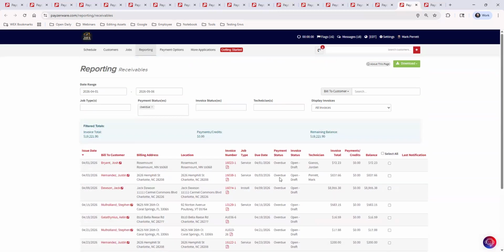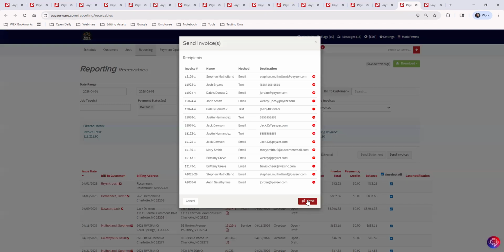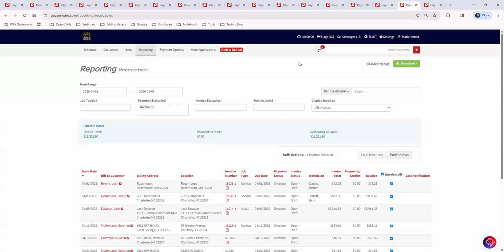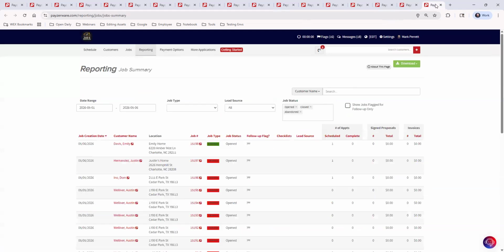And to collect on this, you can either use the customer info just to call them and do your own collections, or you can send out payment reminders in bulk. From here, click Select All and Send Invoices. Once you hit send here, it's going to send out a payment reminder to everyone who has an outstanding invoice. And it's really nice when a lot of people pay their bill all at one time after sending out a bulk reminder.